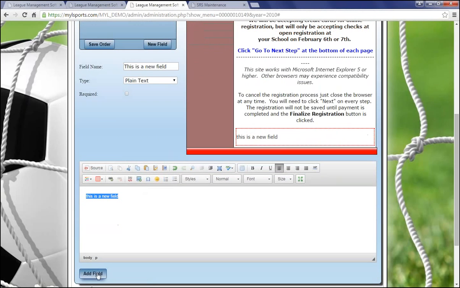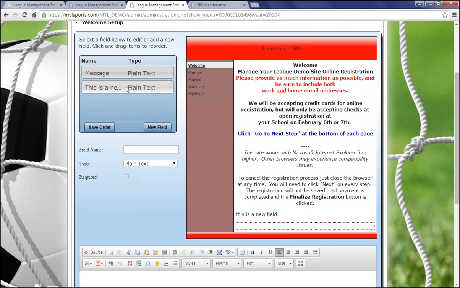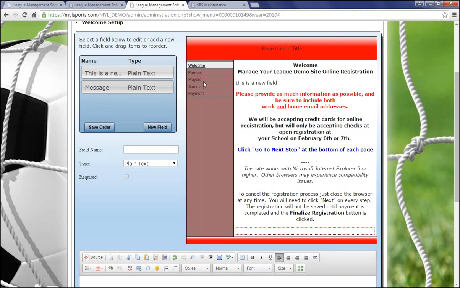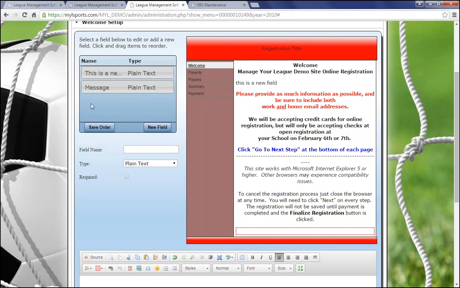So now we want to add this field. We'll scroll down to the bottom here and click Add Field. Now you can see our field is in the list. Say we want this new field to be above the field that we already have in there. We're actually going to hold and drag this above, and you'll see in the preview it pops up. Just make sure after you change your order that you save your order. So now our order has been saved, and this is the way it will show in registration.